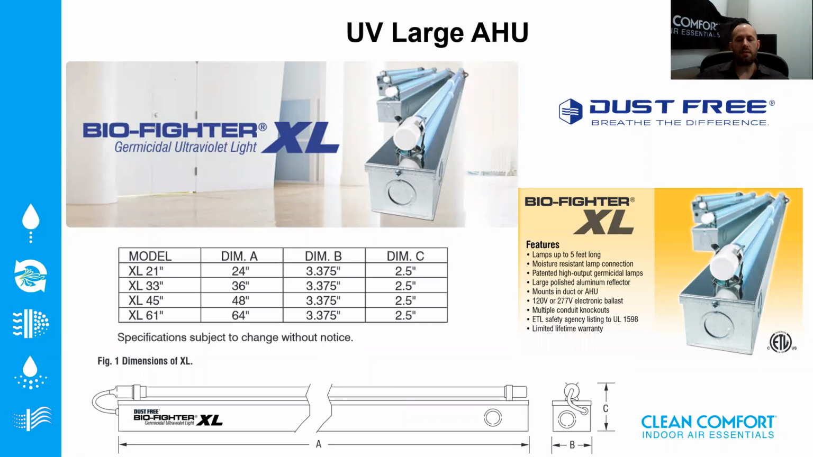We have UV lights for larger air handling units. We also use these sometimes for rooftop units. These span anywhere from 2 feet long to 5 feet long.